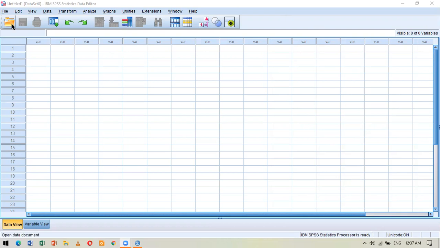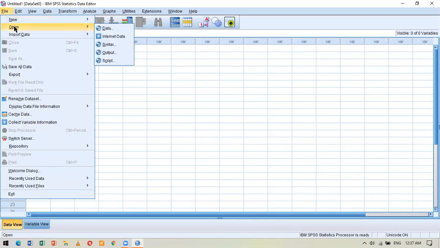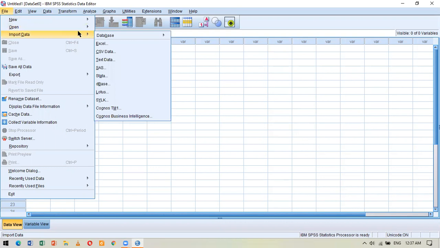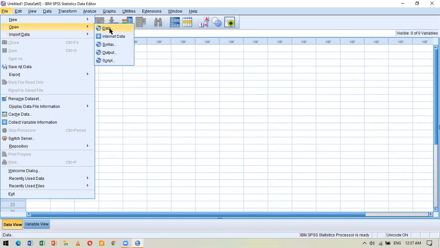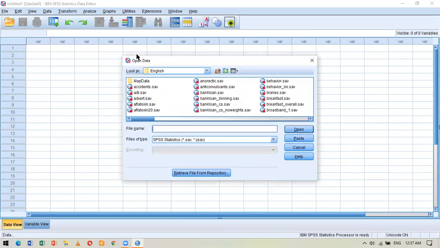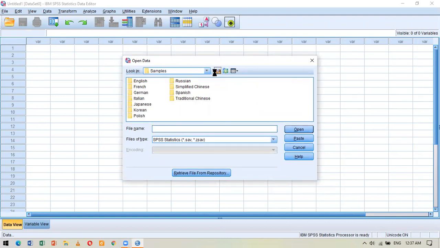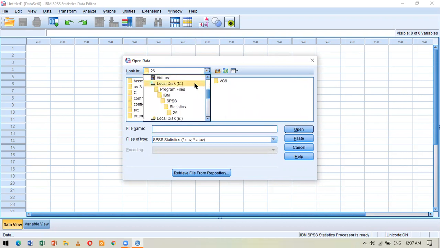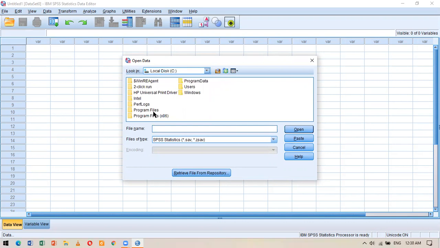What you would do, you can either click on this icon, which is the open data document icon, or you can simply click on the file menu and select the second option, and then from the drop down menu select data, which means that you're trying to select data from a particular folder. So if you go to the C drive where you most probably would have installed your software, and then you have to open the program files folder.